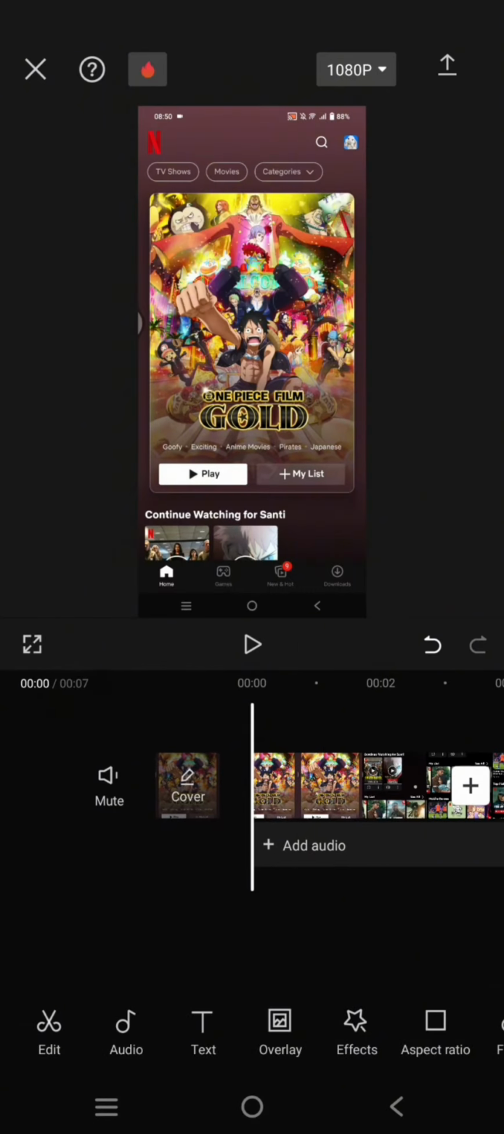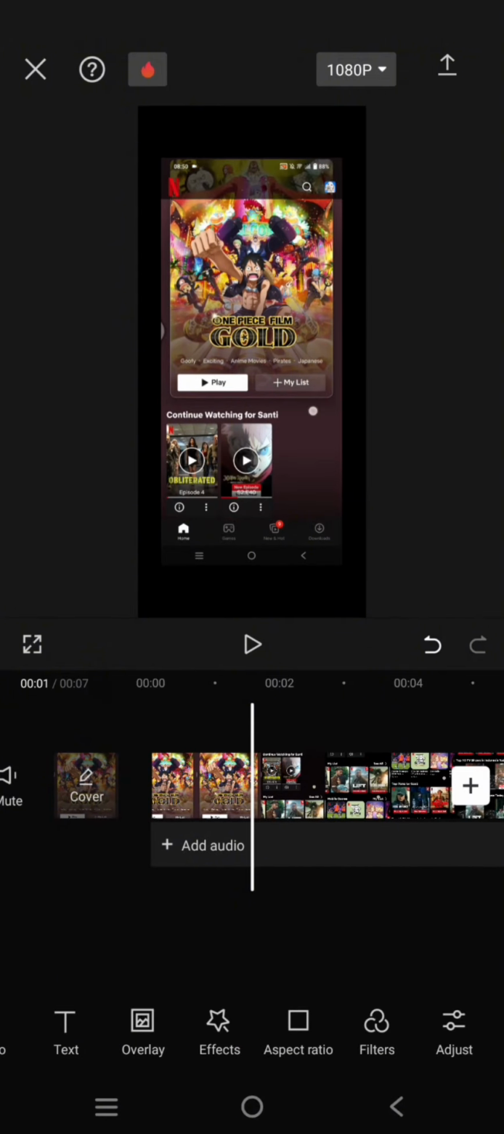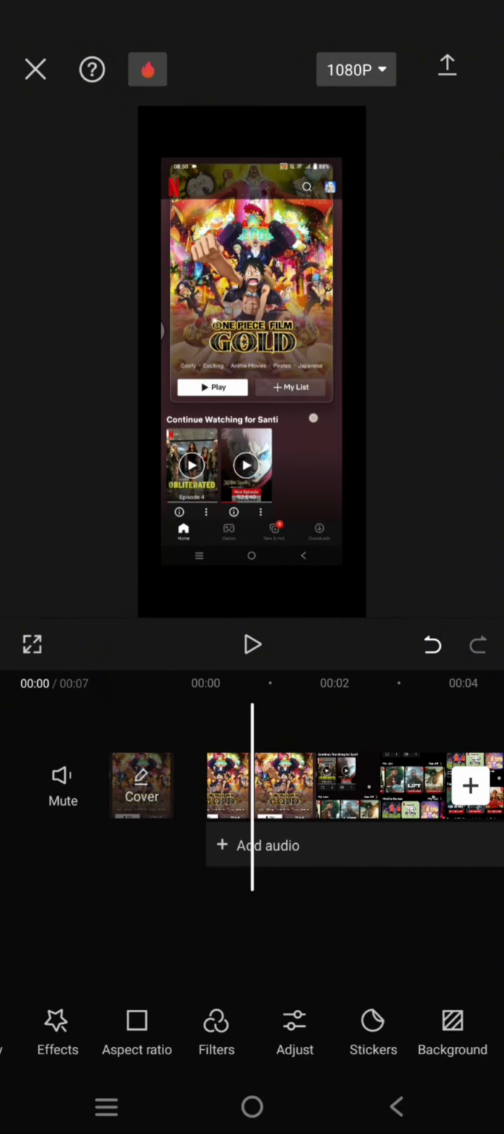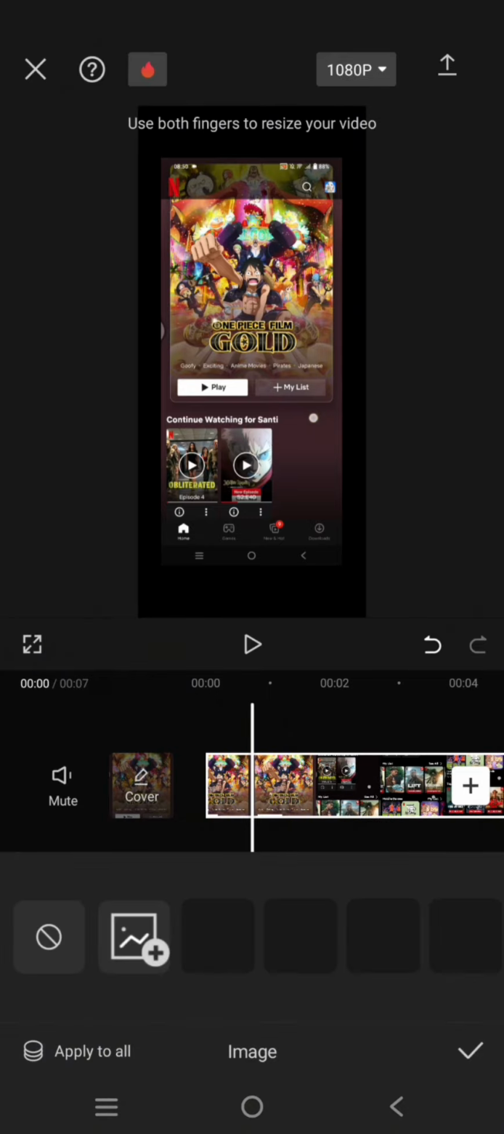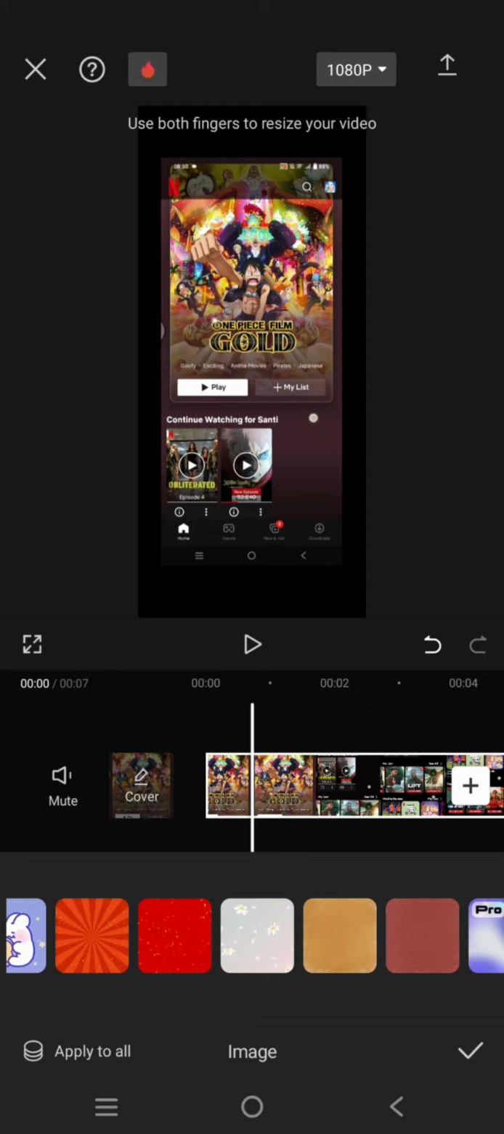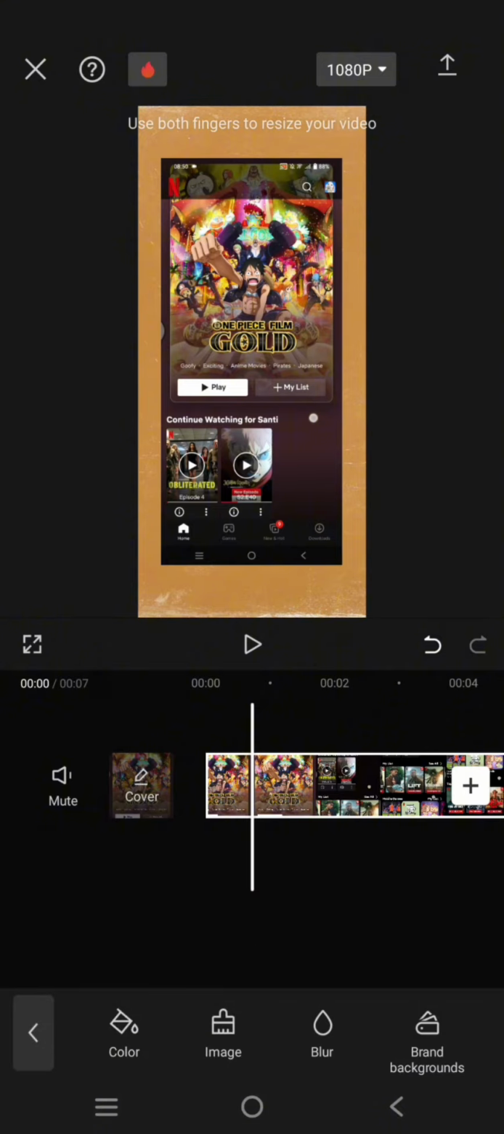And after that, here, you can just resize it. Okay, click on the video, resize it, and then add the background to this video. So I'm going to find background here, image. Just find the background that you want. I'm going to just choose this one. Okay, click on the check icon.